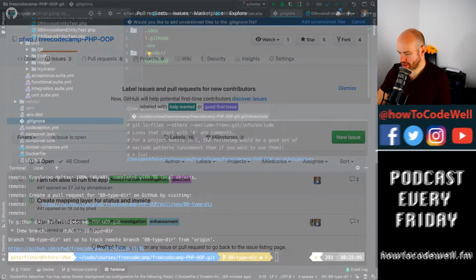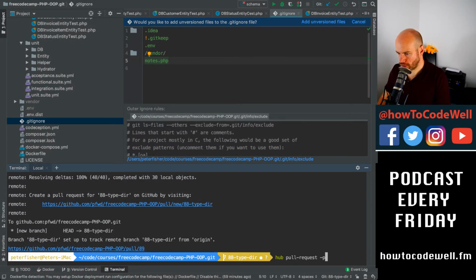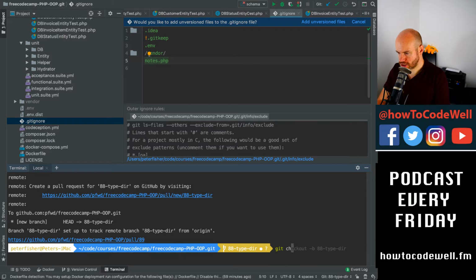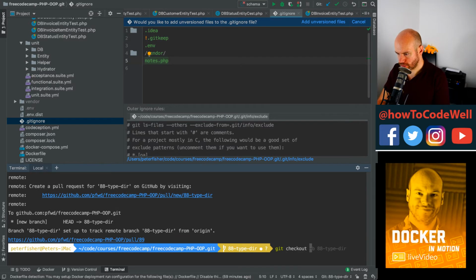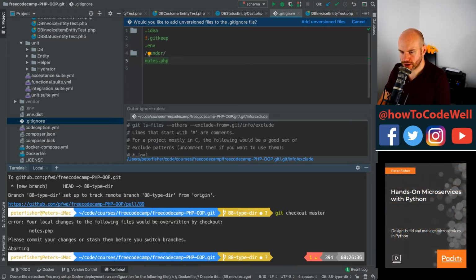So let's go back into the code. Let's go back into the master branch. So we go to git checkout master. And then, whoa. Your local changes to, oh God. So I don't really want to commit that.